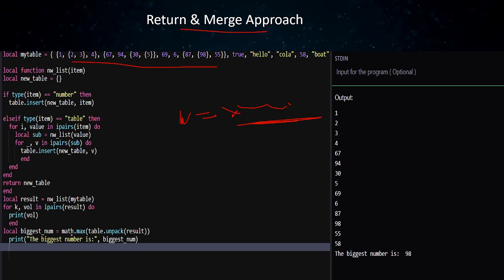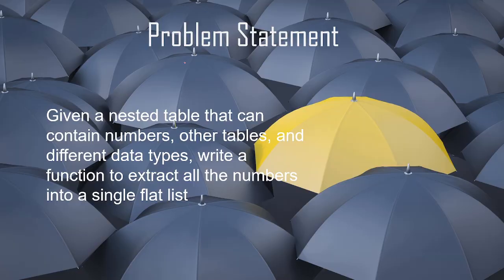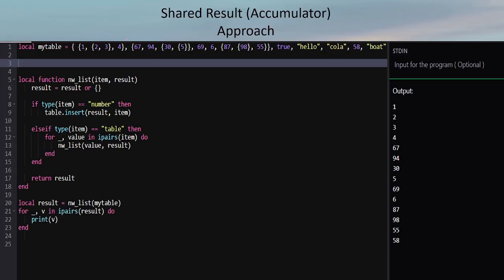So we use math.max, which compares the values from this list that was made by table.unpack, and of course we print the biggest num right here. This biggest number is a variable to find the biggest number inside of the output, and then we print it. It's the same question, and of course this is the same table, but here it is a different approach.